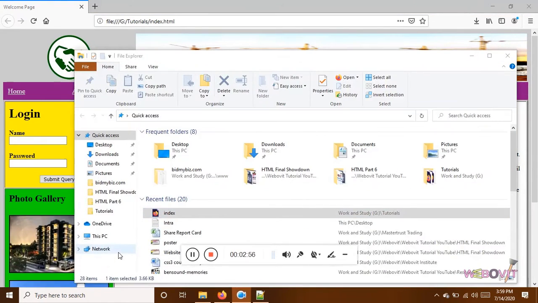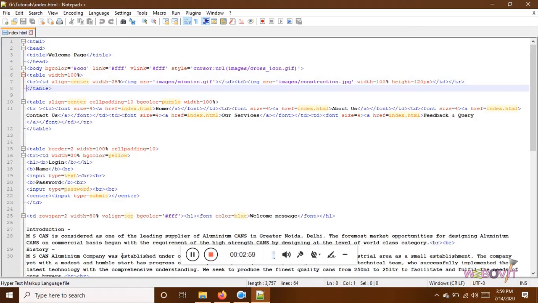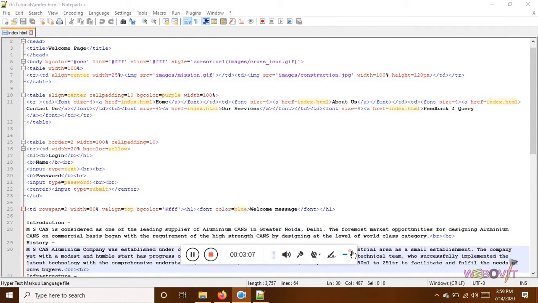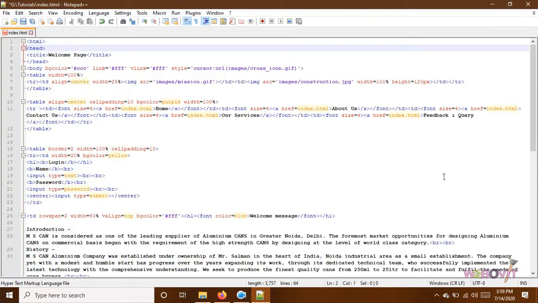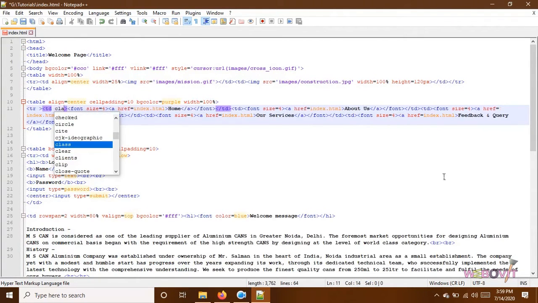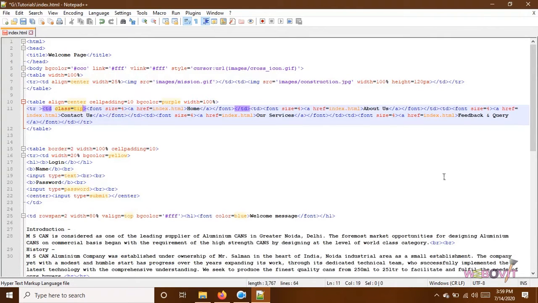We will open Notepad. Here we are having one section at the top, and we are having one section at the bottom. Here are the links. So we will simply put them in a class. Class is equal to top. We will name this one top links. Alright, so we will copy this one and we will give the class to the tags.